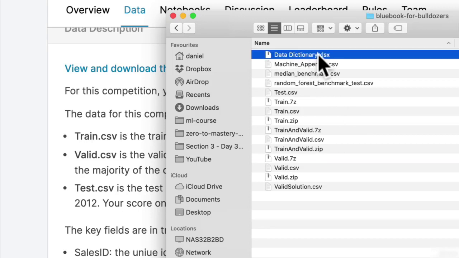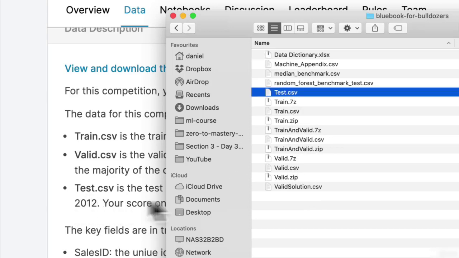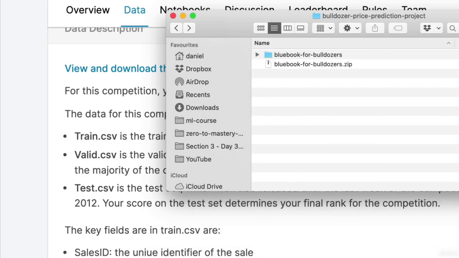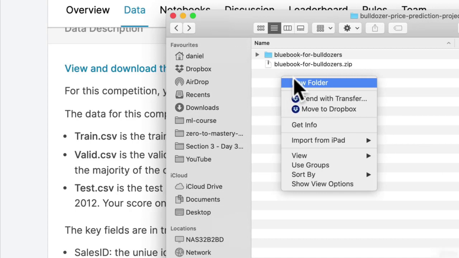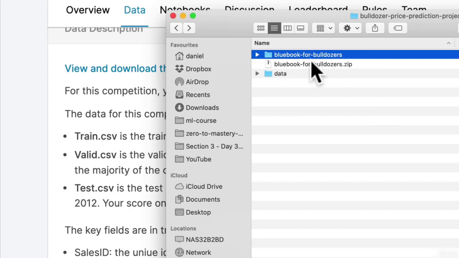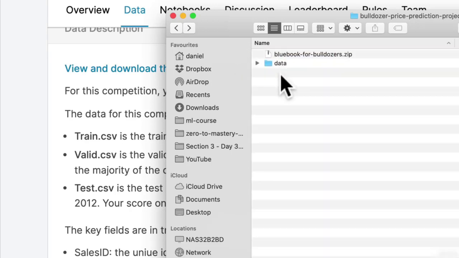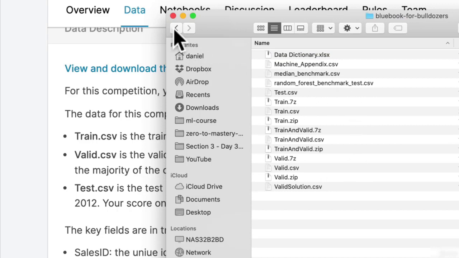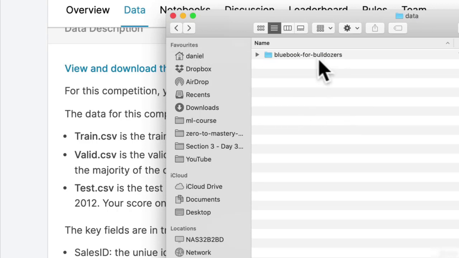Then we can see data dictionary. Okay, that's pretty self-explanatory what that might be. And then there's test.csv. Okay, so we've got that. All right, now let's go back to our project folder that we're working on. What I might do is, sticking with the folder nomenclature, which is a fancy name for naming system that we've been using, we might create a data folder and just put all of our data in there. And then we can delete this zip file because we've got Blue Book for Bulldozers in there. Wonderful. Now we've got a file to work with.